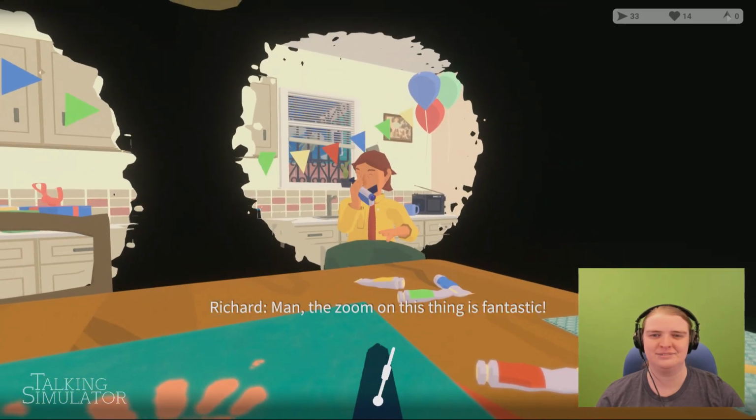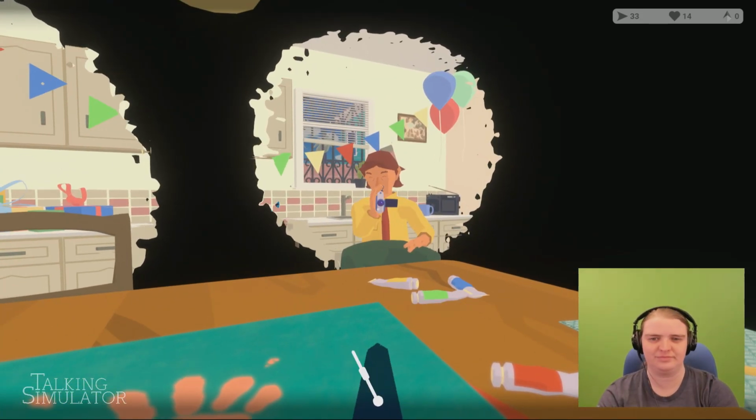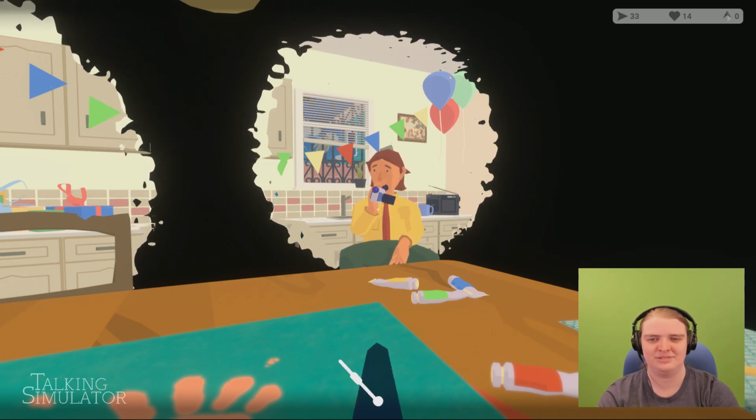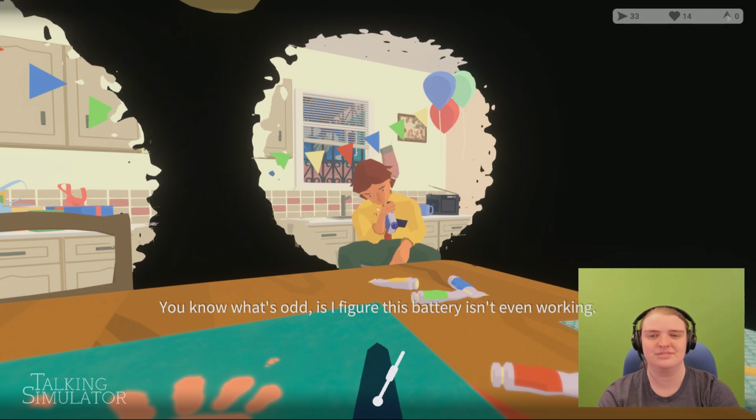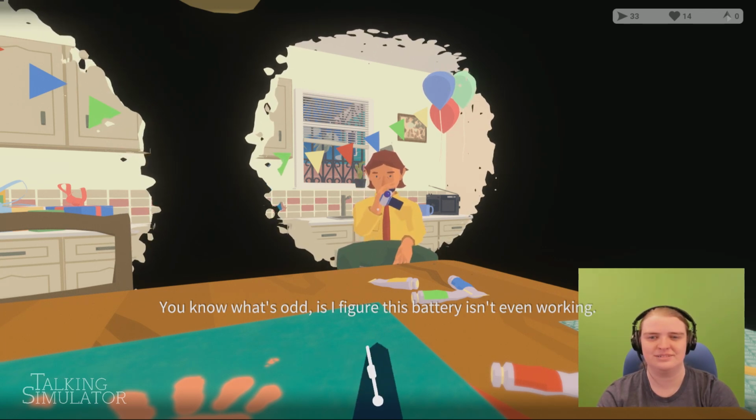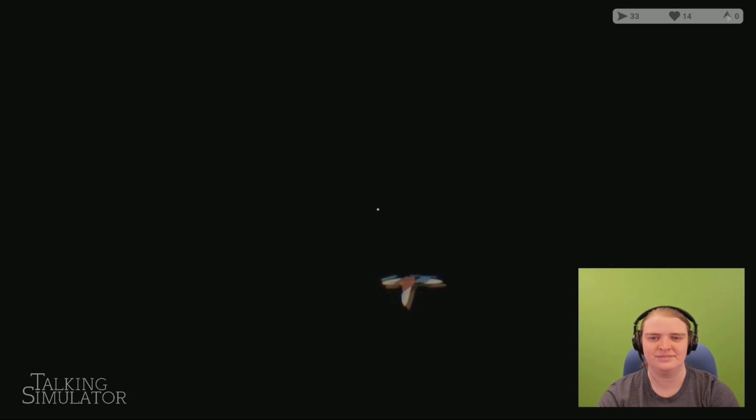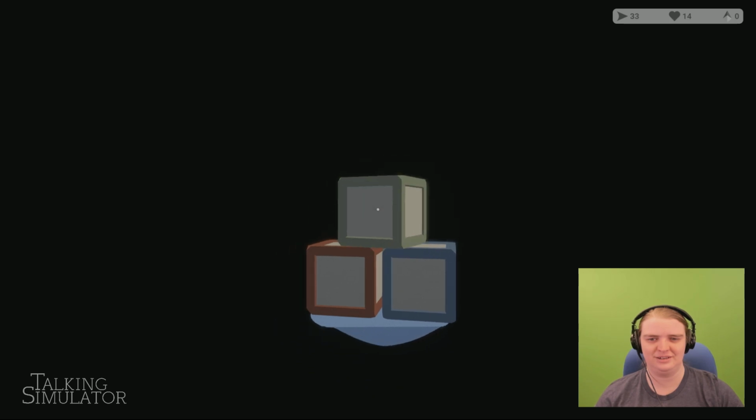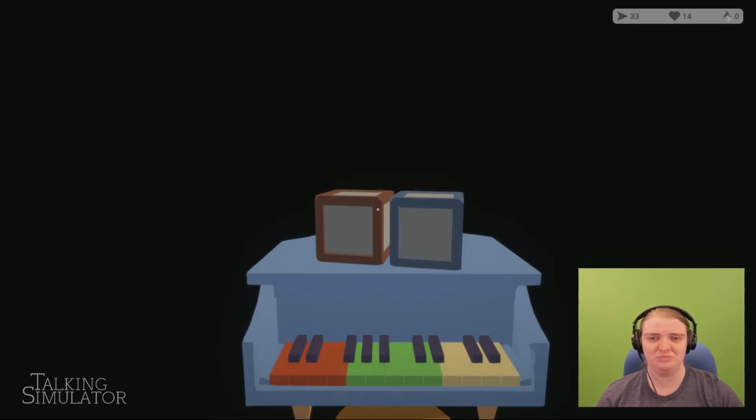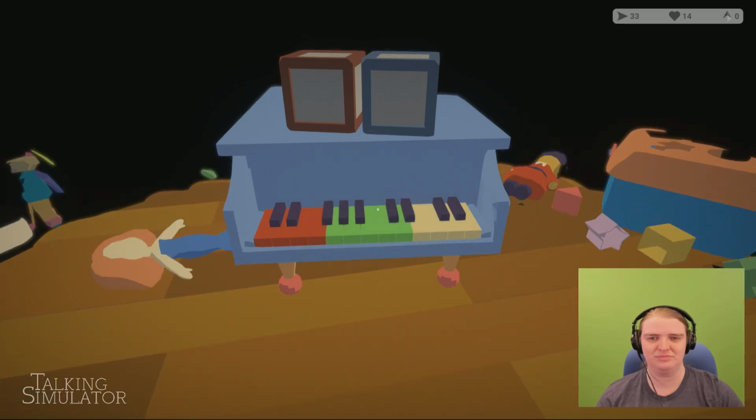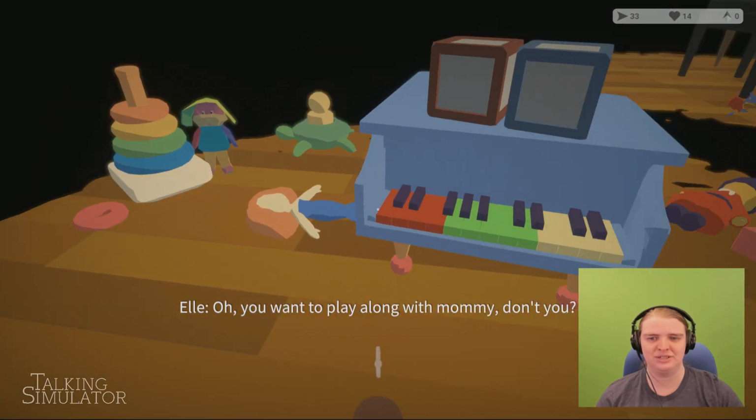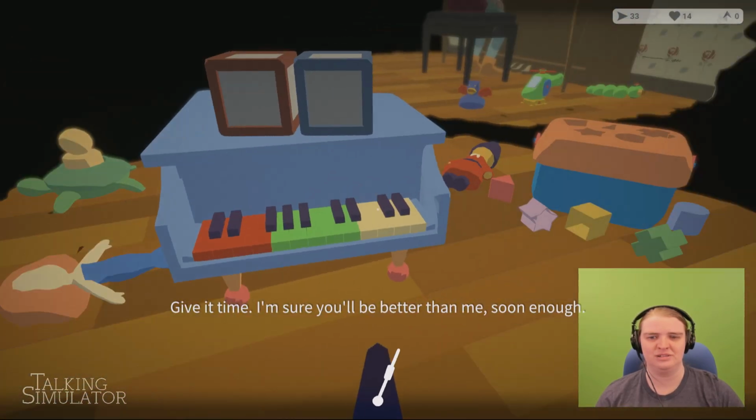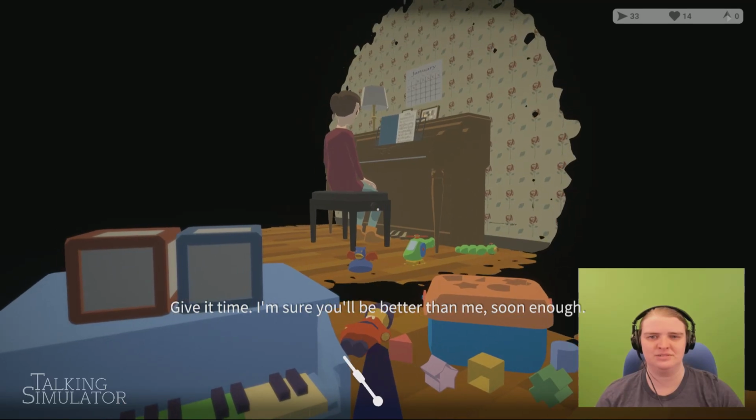A good friend of mine just celebrated the first birthday of her baby. She made him a cake to smash. The phenomenon of the cake smash. Right. And instead of smashing it, he clapped as it was brought out to him and then patiently waited for a piece to be cut. And then waited for a fork. Oh, you want to play along with Mommy, don't you? Yeah. Bring it. Give it time. I'm sure you'll be better than me soon enough.